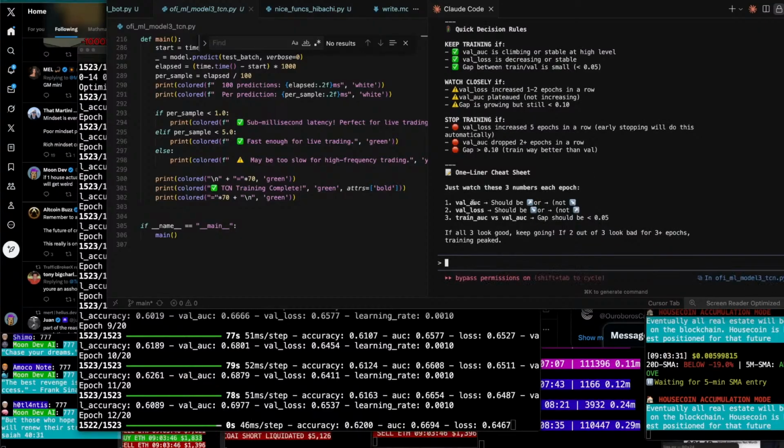One-liner cheat sheet. Just watch 3 numbers each epoch. Val AUC should go up. Val loss should go down. Loss should go down. It's going down a little bit. Val AUC 0.69, 0.70. Oh snap, that's going up. Okay, great.